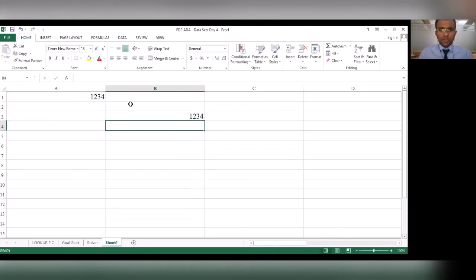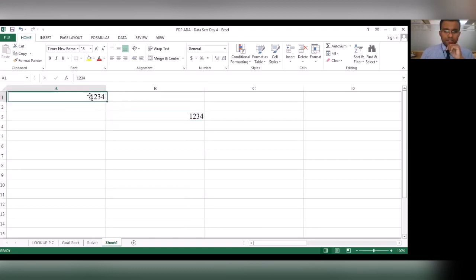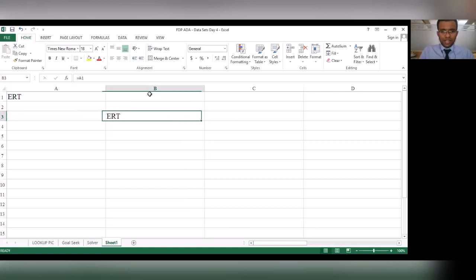Now if you notice, B3 is reflecting the same value as A2. So any changes I make, it will correspondingly be reflected over here. This is because I have put a reference. This is referred to as referencing.